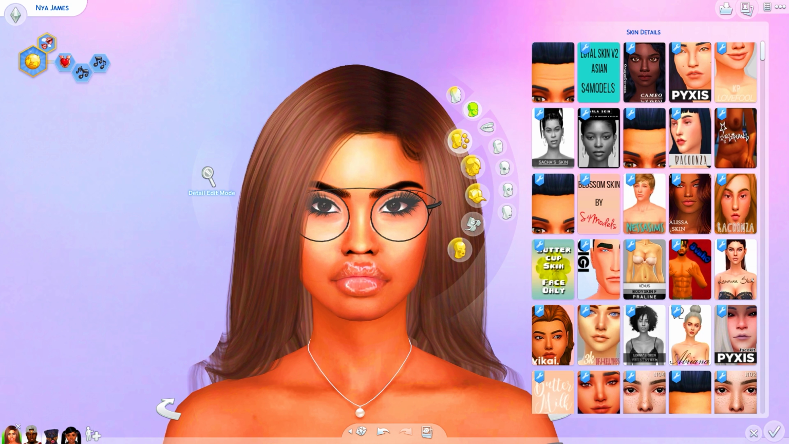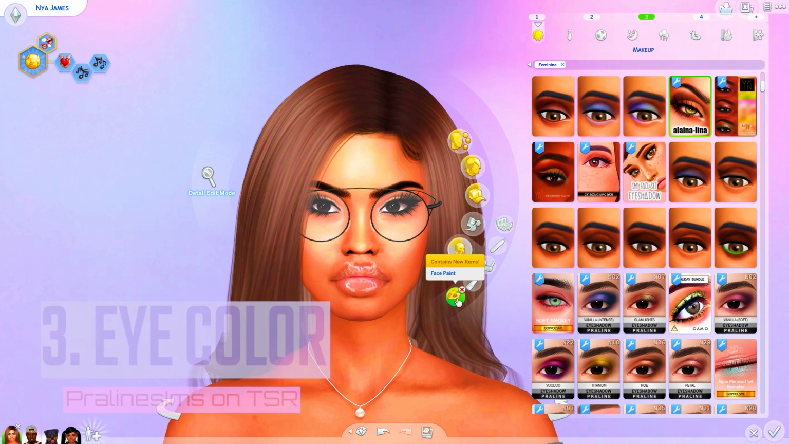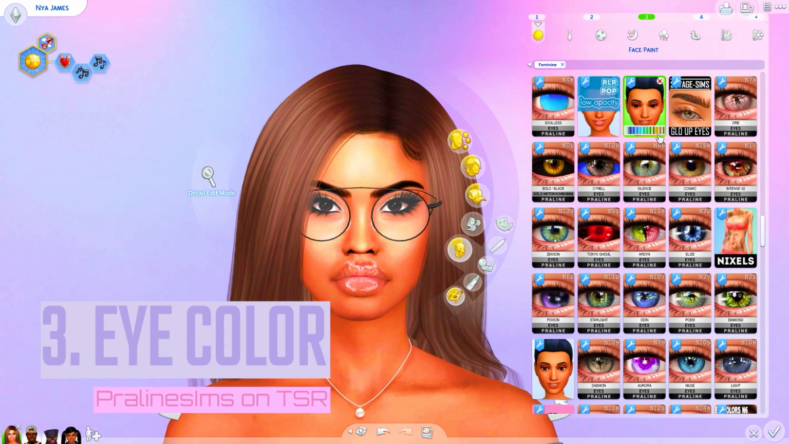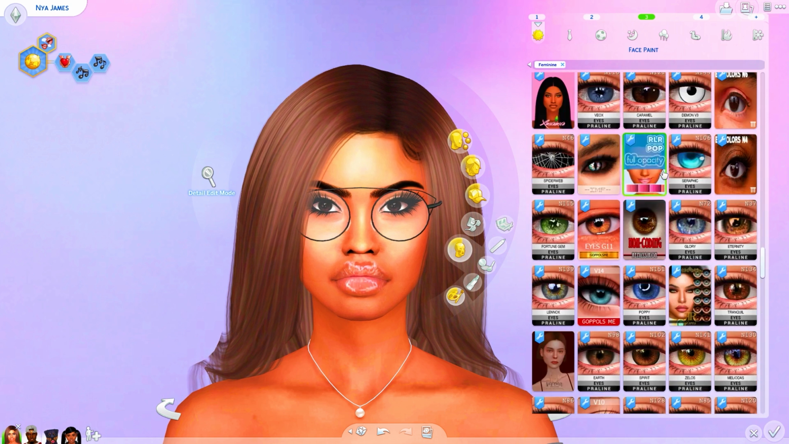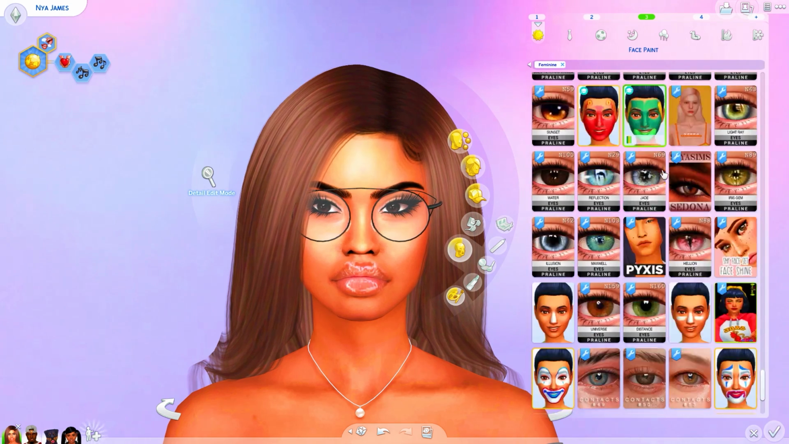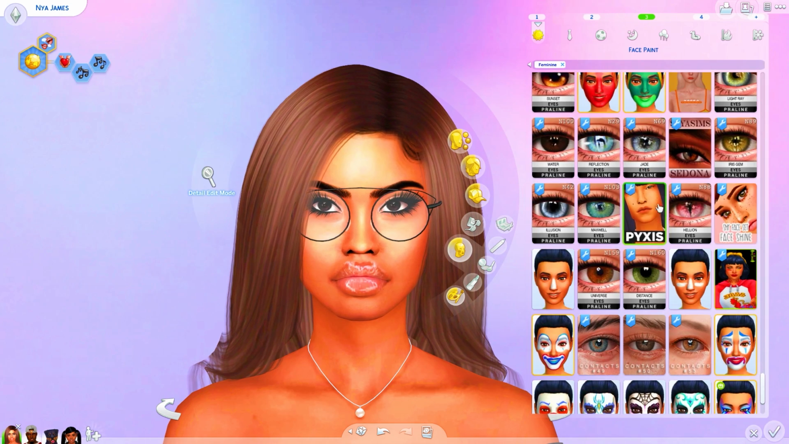Next, after we do skins, I definitely go to eye color, and I do a lot of my eye color in face paint. Pretty much all of the eyes that I use are from Praline. I use all of their eyes. Praline stopped uploading on TSR, but all of their stuff is still there.